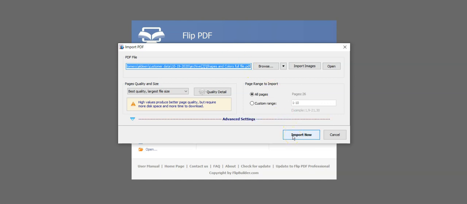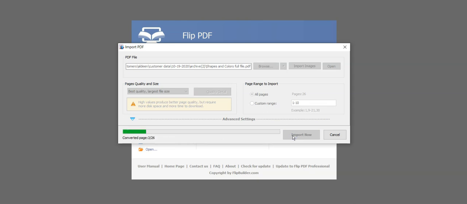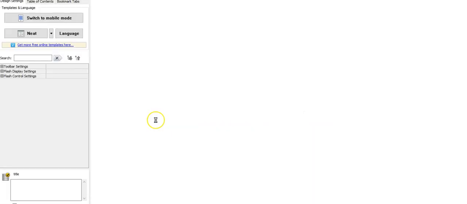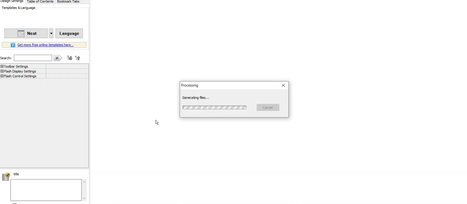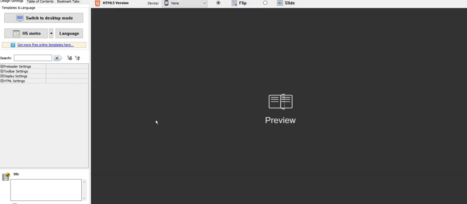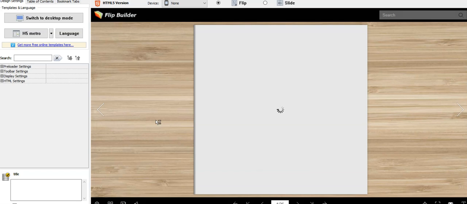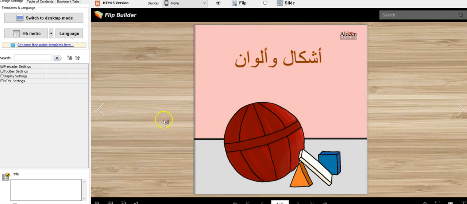Then we import it from here. Import now. Here we're going to change three things: the logo, the language, and the place of the book, and we take off the flash from it. So the language, we change the language.